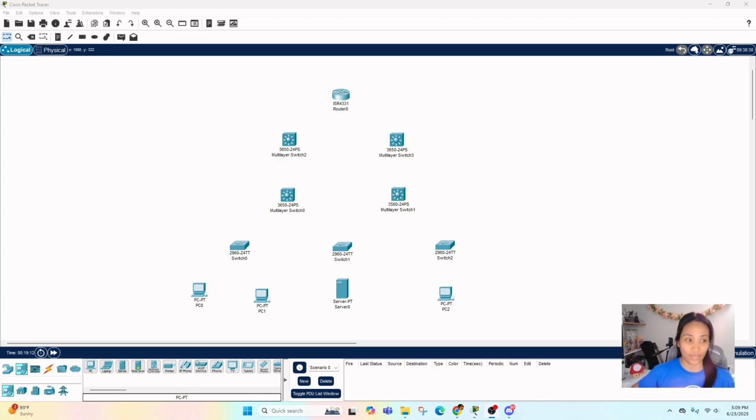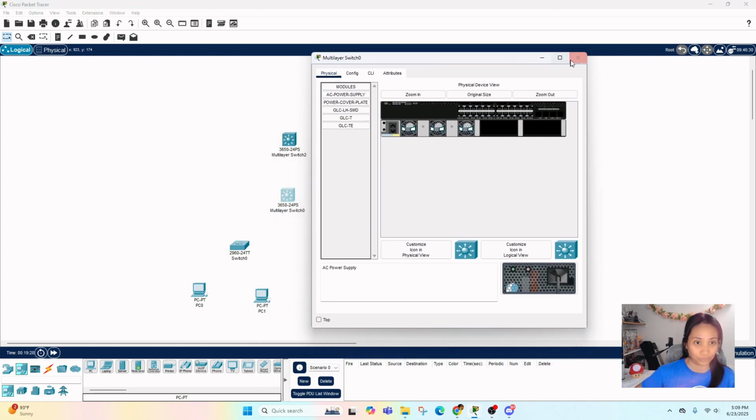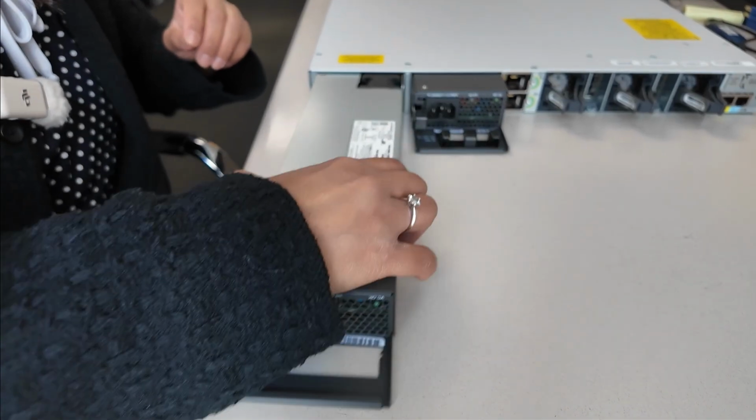Okay, let's get started, but before we connect the fiber cables for the core and distribution layer switches, we have to set up the layer 3 switches first because they are not set up the same as the layer 2 switches. For example, when I click on the layer 3 switch in here, we will have to manually add the power supply modules just like we do in the workplace.